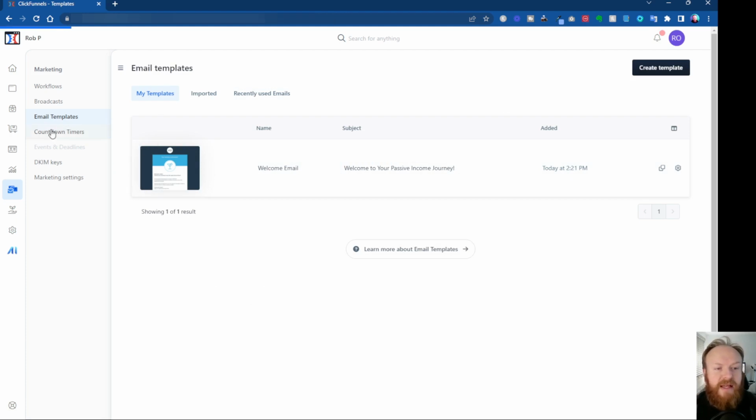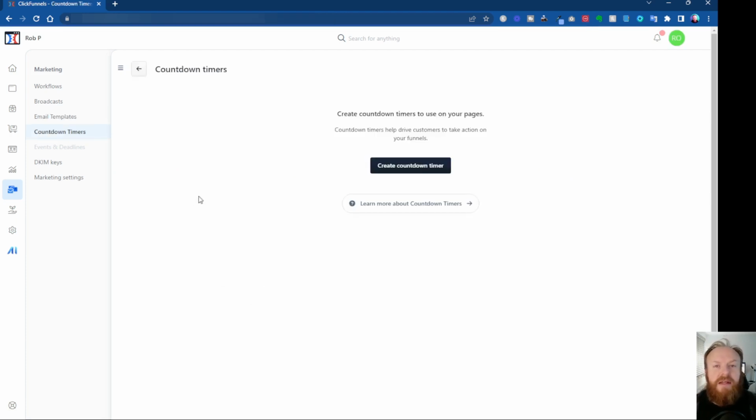The next feature is countdown timers. These let you put countdown timers on your pages so that you can encourage customers to take action based on when the timers run out, or how the timers are working inside your funnels. So you can just go in here and create your timers. And if you want another video on that, I can make one just on that separately.